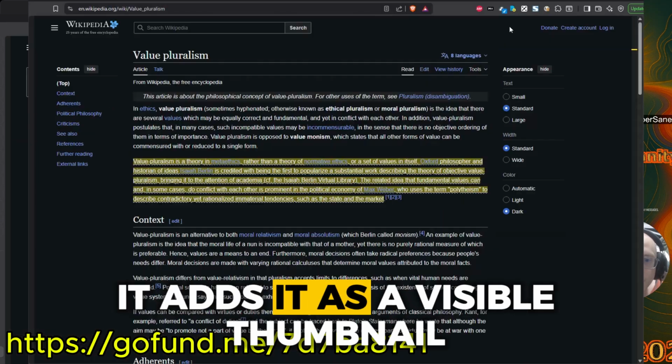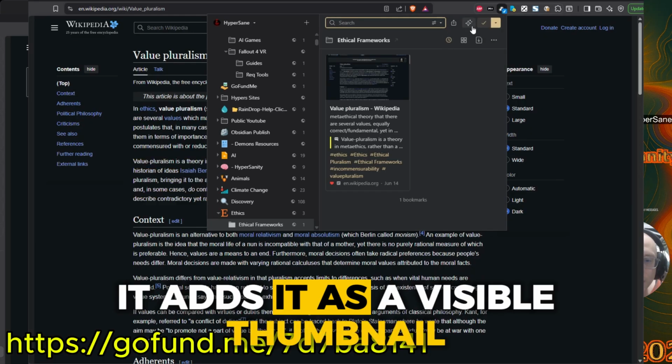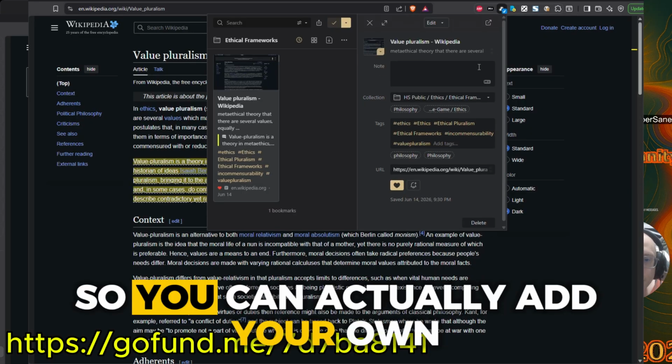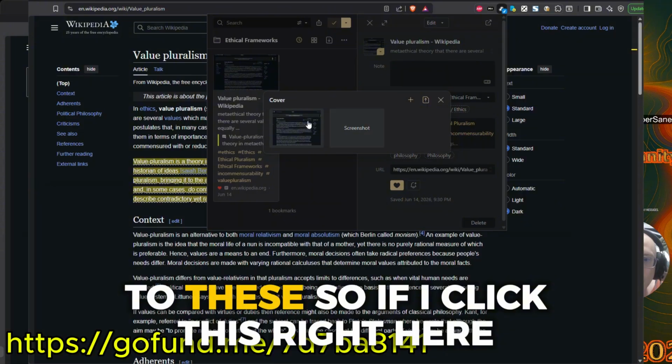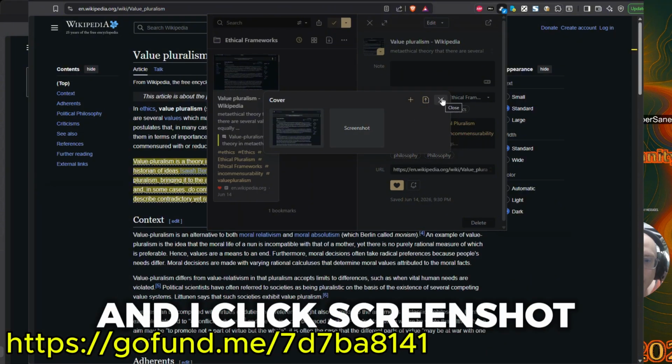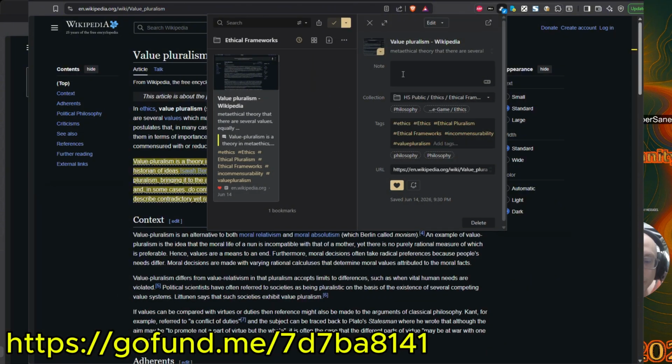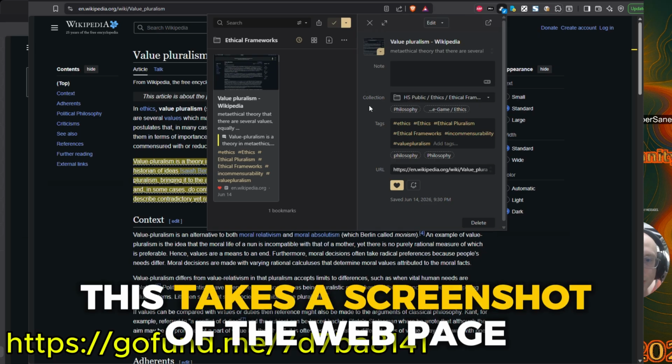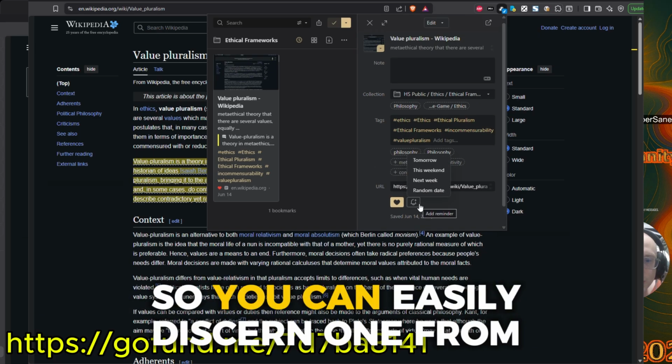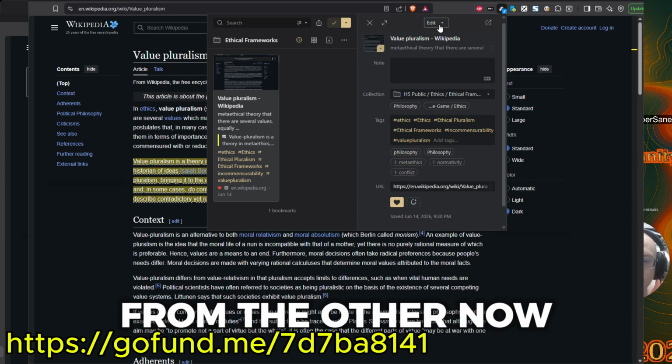And so this adds it as a visible thumbnail, so you can actually add your own screenshots to these. If I click this right here and I click screenshot, this takes a screenshot of the web page, so you can easily discern one from the other.